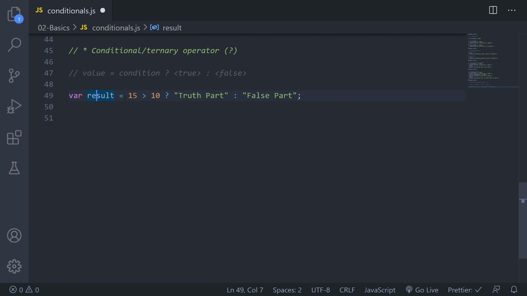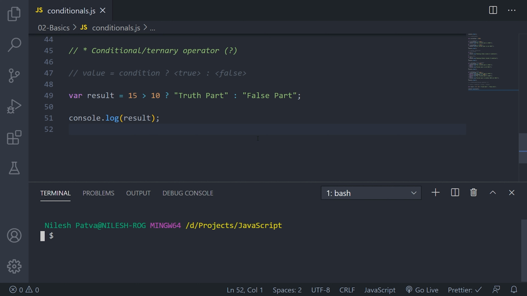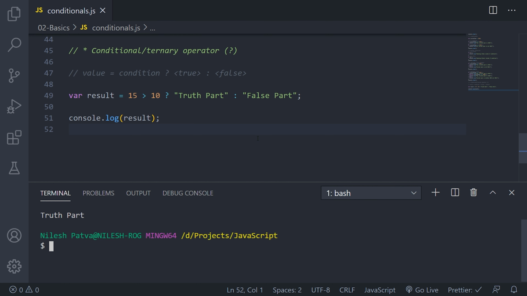I'm storing one value based on this condition in my results variable. Let's say I have a condition like this: 15 is greater than 10. I'm asking this question to my JavaScript program, and if this is true, then I will get this output as my result. Otherwise, the false part will be printed. So let's see the output. I'm running this program, and you can see the truth part is printed.